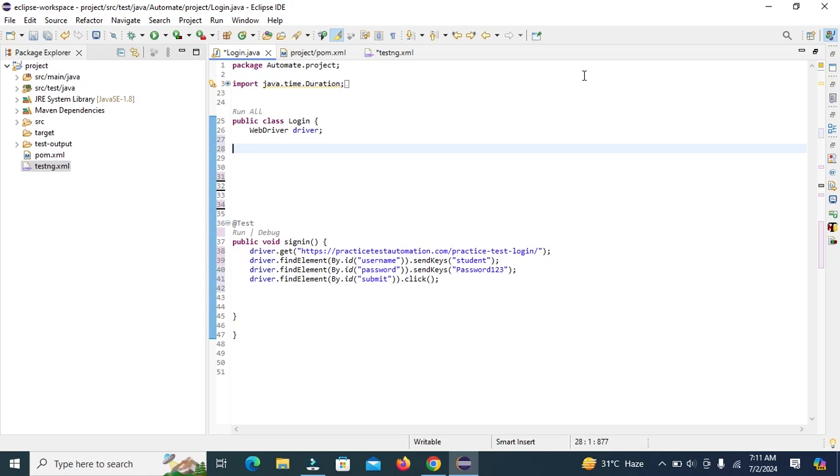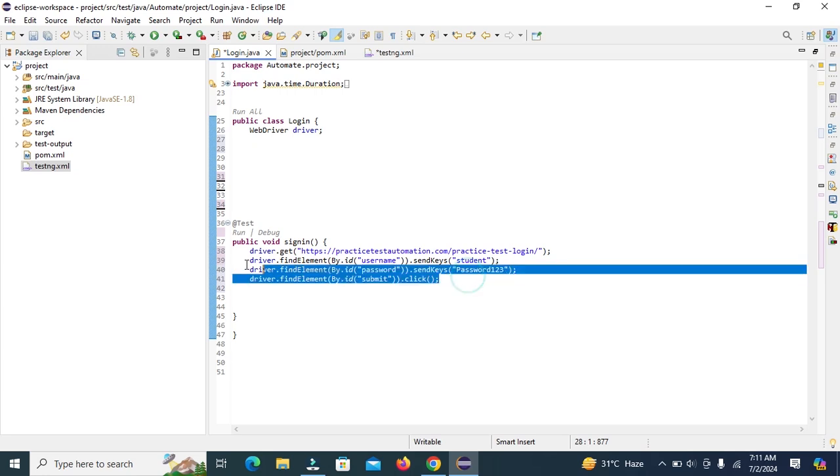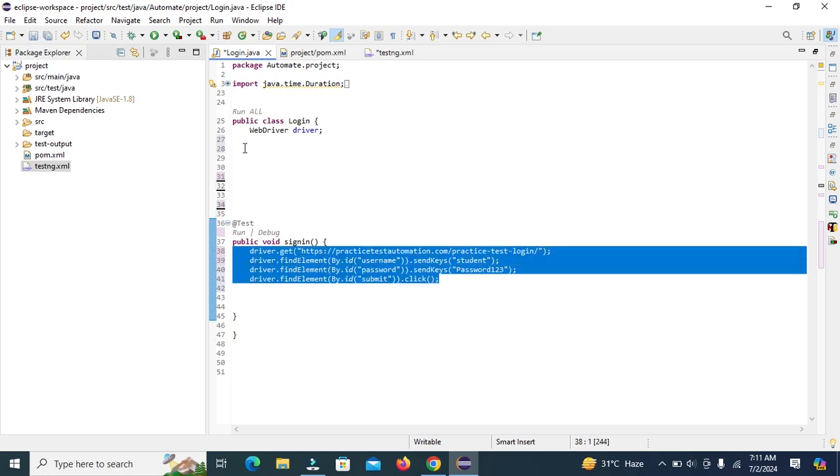Today we are going to talk about how to perform cross-browser testing in TestNG. This login test we will run on different browsers.